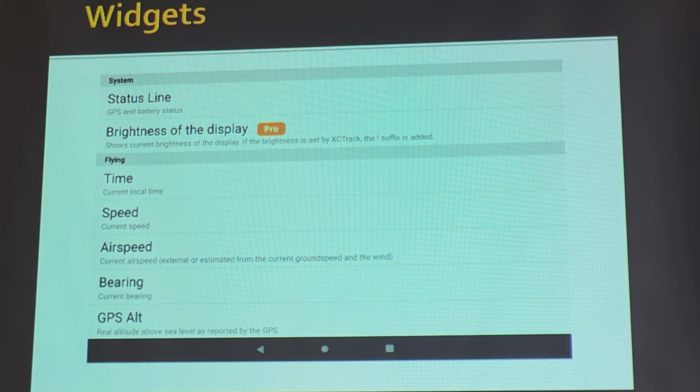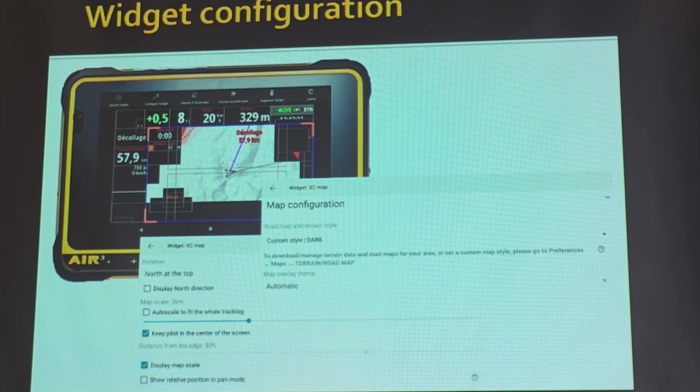So there are many widgets, so we will not spend time on the list of widgets, but we will see later some specific widgets that are interesting to check. So when you click on the center, you can configure the widget. The ones that are the most important are the XA map widget and the task map widgets, because there you really have maps and many different things to configure.